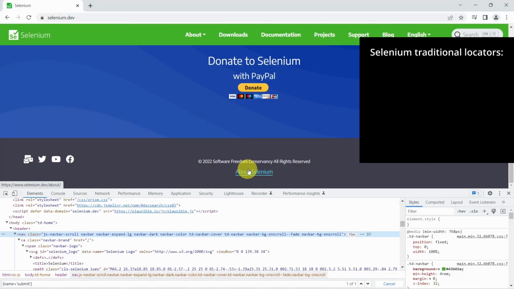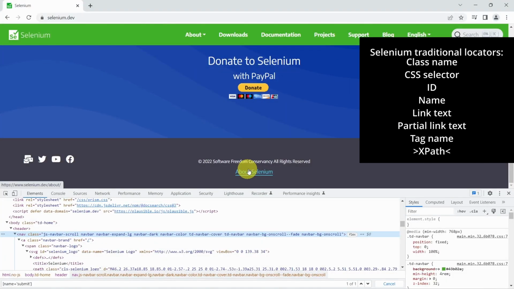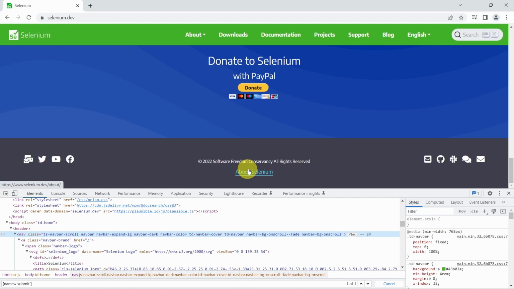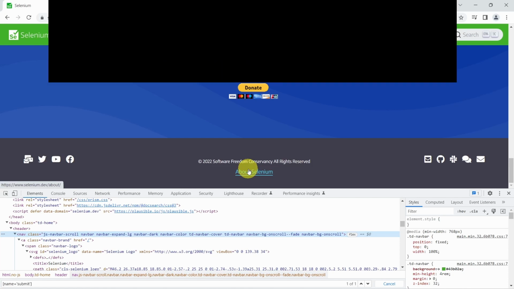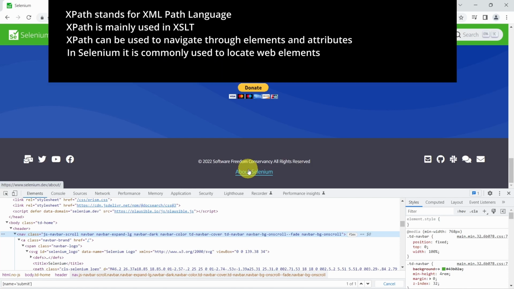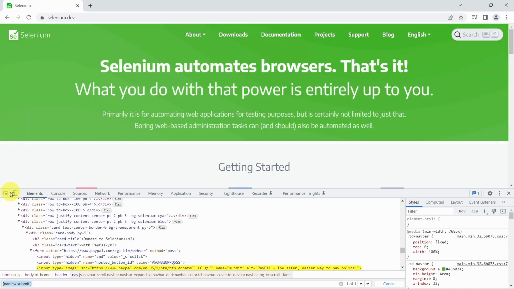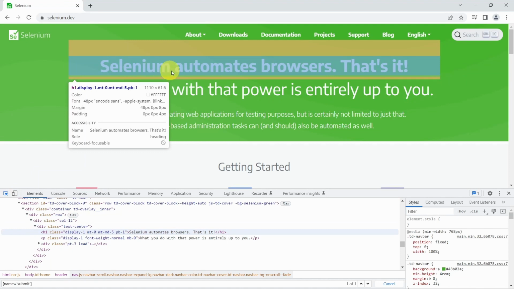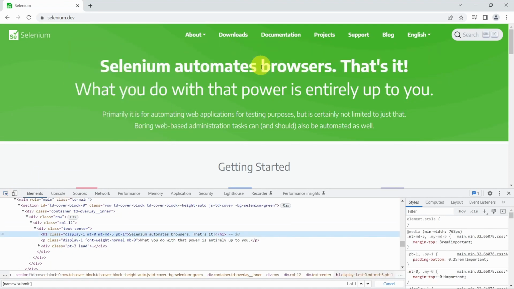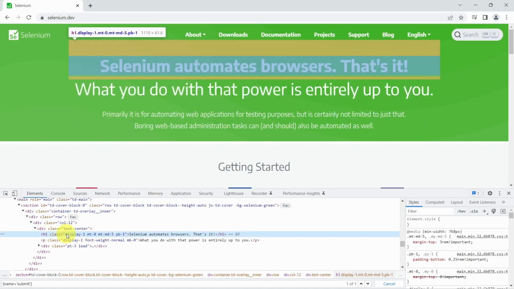Now it's time to look at one more locator, which is the XPath. XPath can be used to navigate XML or HTML documents, and it uses path expressions to select nodes or node sets in an XML document, or in our case, an HTML document. In this case, let's assume we want to check this heading here. And as we can see, this heading is an H1 tag.